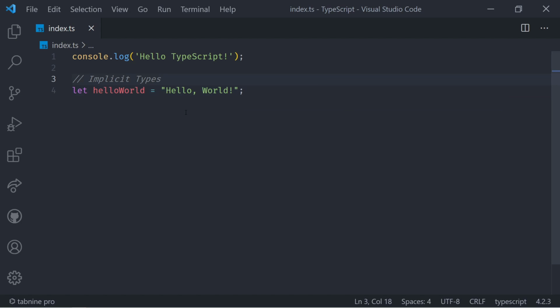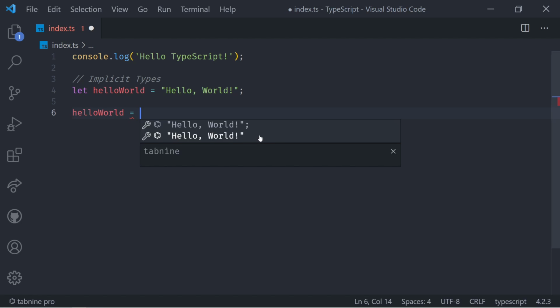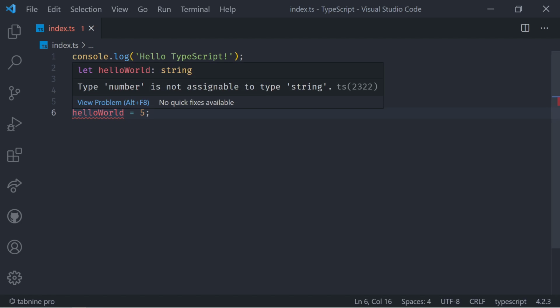Okay, as you can see, if you hover over it, you'll see that it says that hello world is a string. So in normal JavaScript, if you try doing something like hello world is equal to the number 5, this would be completely fine. But in TypeScript, if you hover over it, it says type number is not assignable to type string.